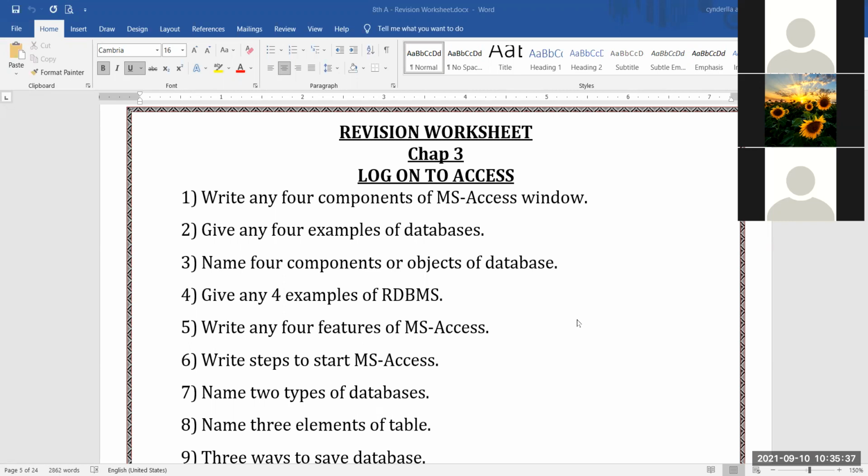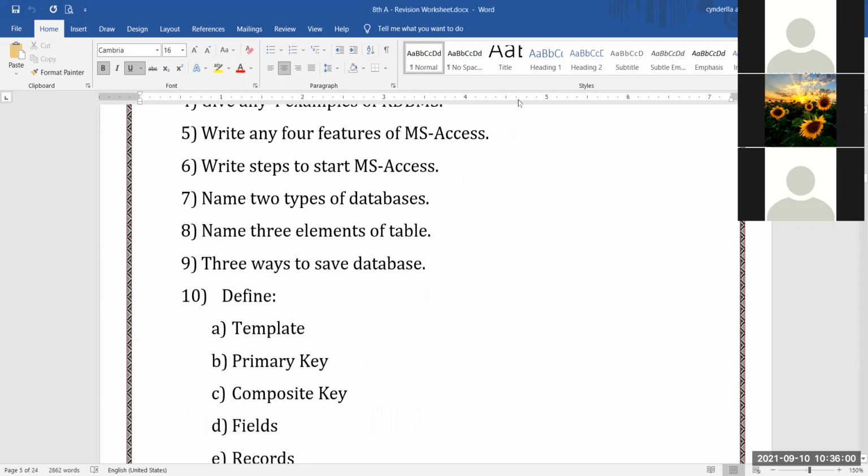Okay. What are the two types of databases? Flat file database and relational database. Okay. Name the three elements of a table. Fields, records, and data. Okay, fields, records, and data.